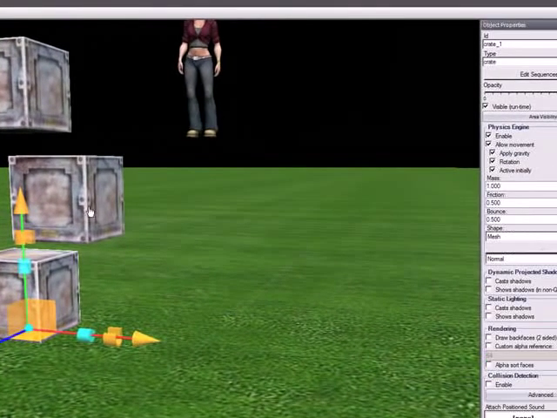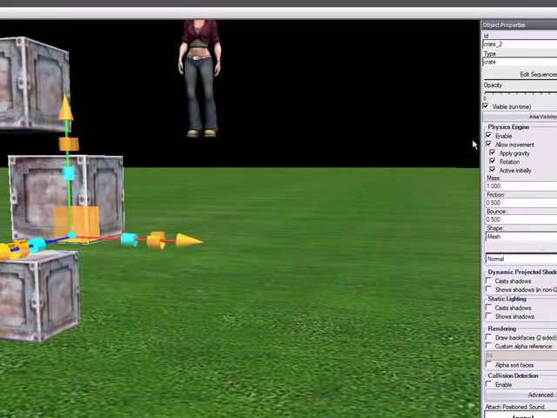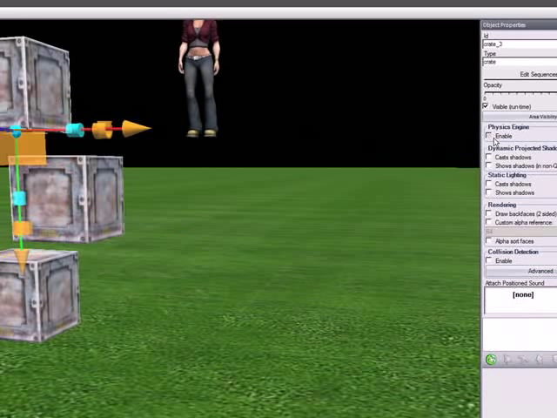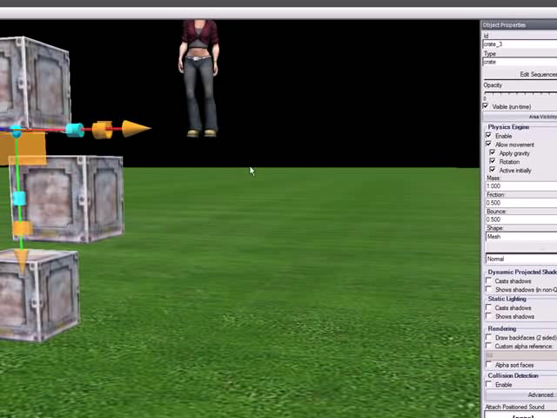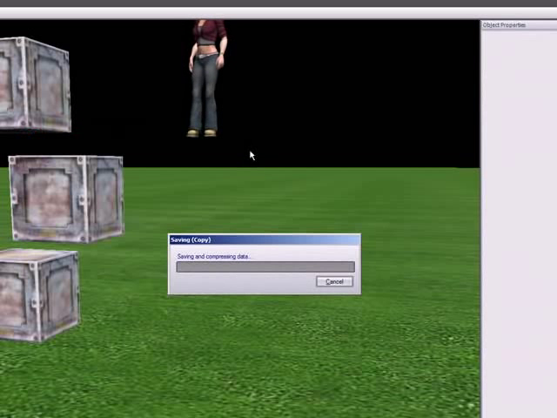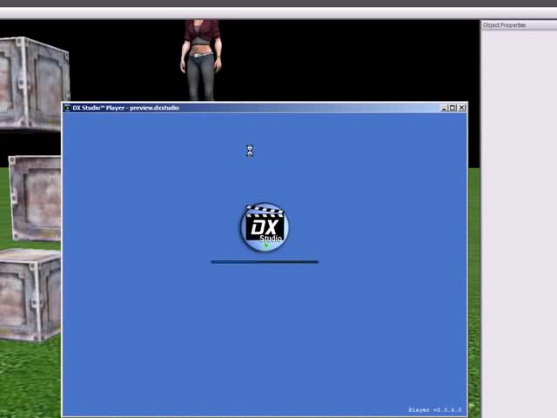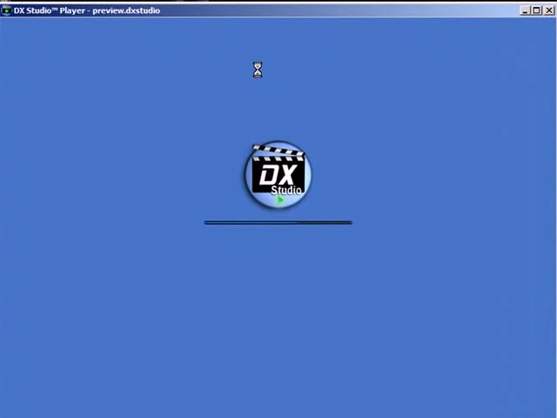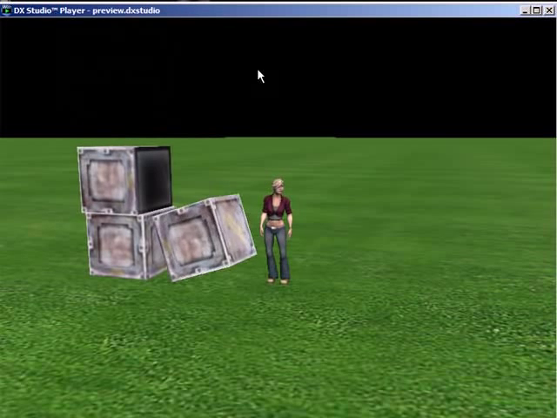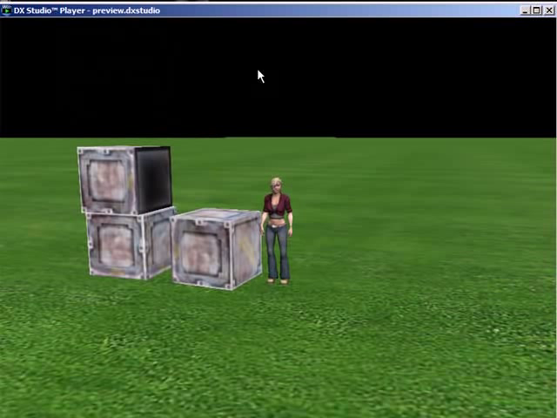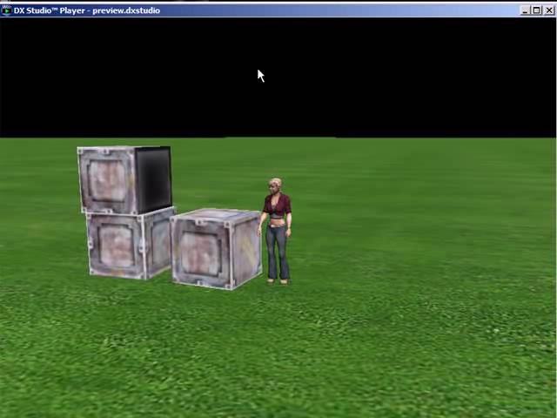and allow physics. As you can see, all of them are default normal type. We leave the allow movement in and hit F12 to preview it. As you can see, the blocks fall down with normal physics. And that concludes our tutorial.